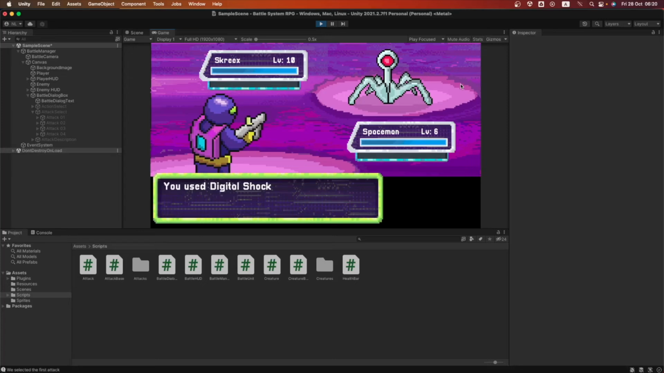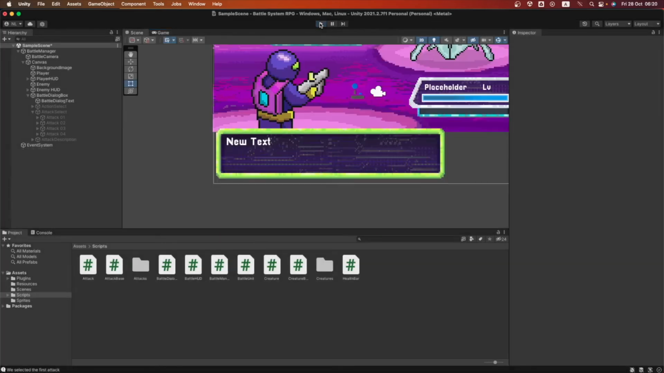So I like that one better, so I'm going to be keeping that one. I like it better when the actions happen after the text finishes writing. Okay, so we're going to stop this.